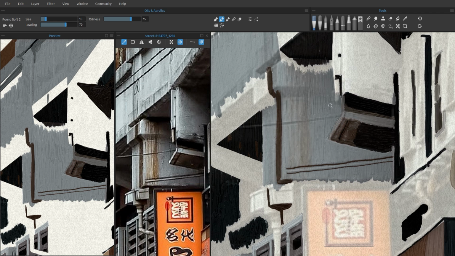Now I noticed there's some slightly lighter values in with this rust. I think I'm just gonna grab the background color and switch to a much smaller brush here, see if I can do a little bit of blending with just the brush. And it doesn't look like it might end up too well.